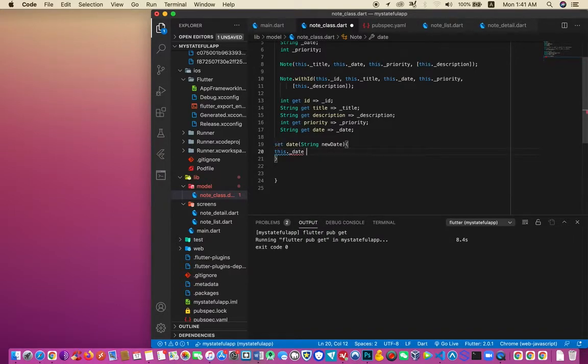Perfect. Then this dot date should be assigned to our what? Keyword, not keyword, but our what? Word for the constructor. That is the new date. Good. Perfect. Then we terminate this. Excellent. So this is how we actually code our set or setters.